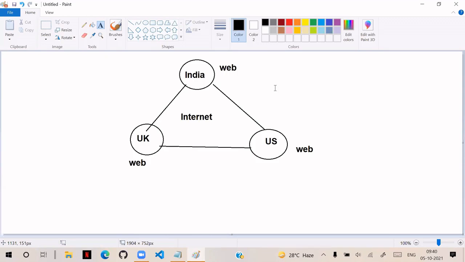We can decide that. That means we are not directly working on internet now. We are working on web. Our all applications are internet applications only, but technically they are web applications. Web applications means they have a restricted access.